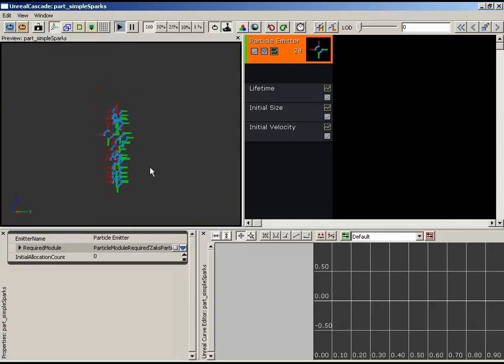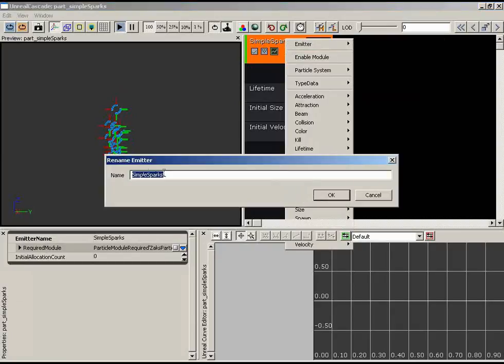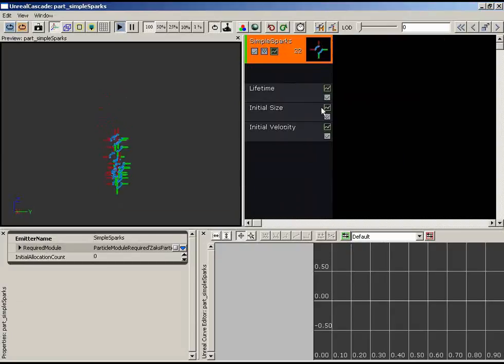Okay, for the creation of our effect, the first thing I want to do is name our emitter. Currently it has the name particle emitter, which I'm just not buying. That's not very descriptive. So the first thing we'll do is change this. We can do this by clicking on the emitter itself and coming down to the properties window. We can change this to simple sparks, like so, or you have the option of right-clicking on the emitter, going under emitter, and choosing rename emitter, and then you have a window you can enter a name into, however you want to do it.